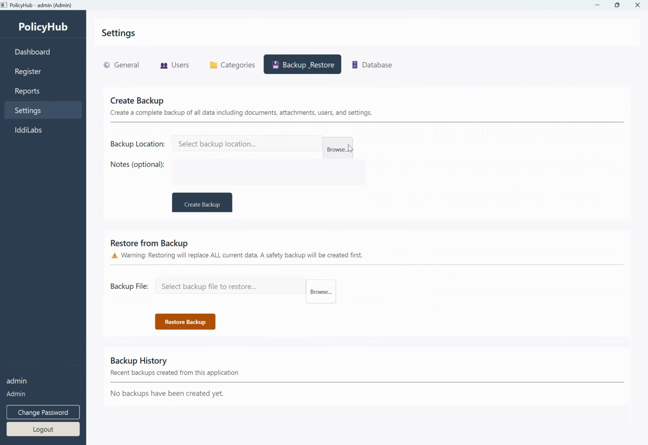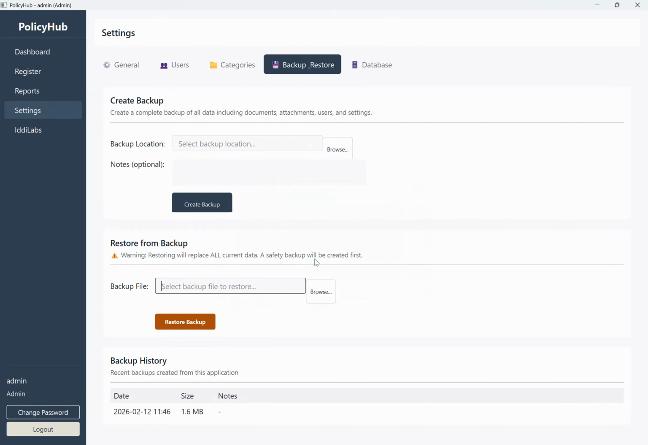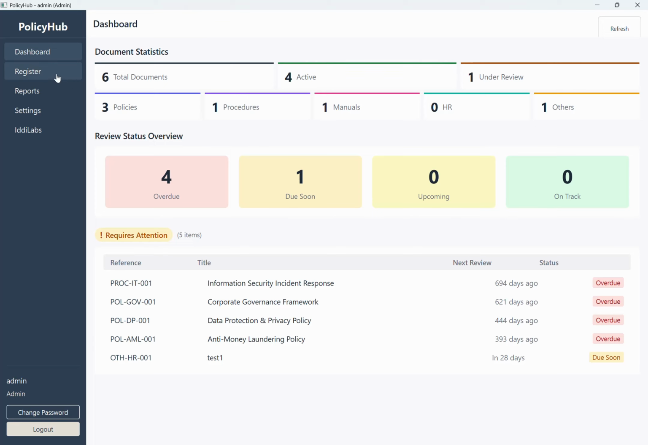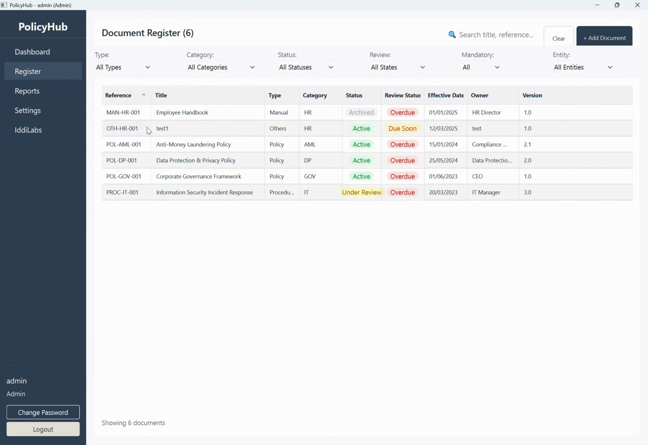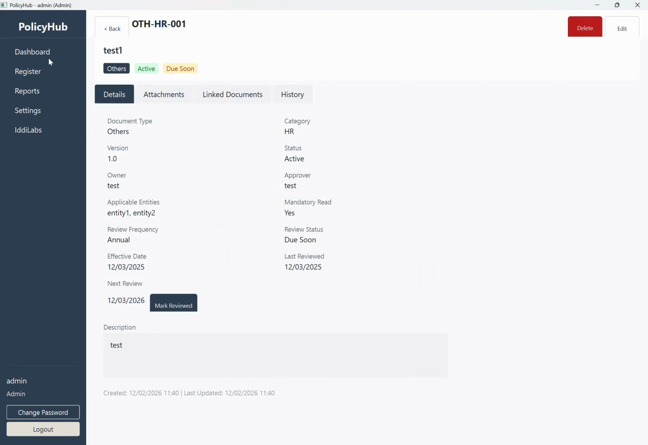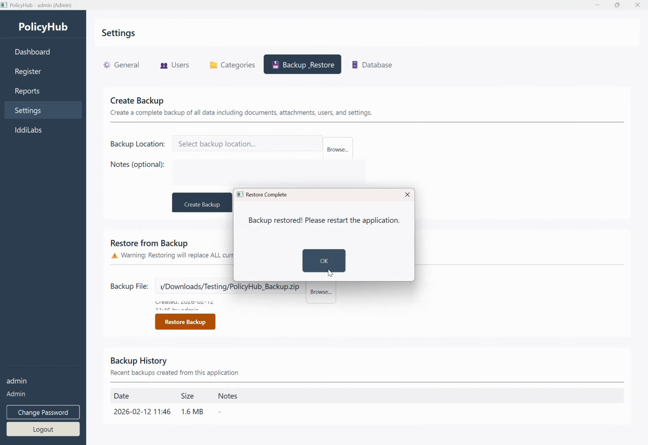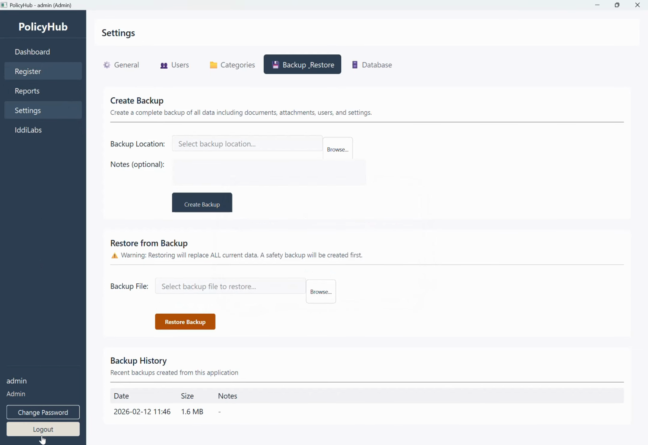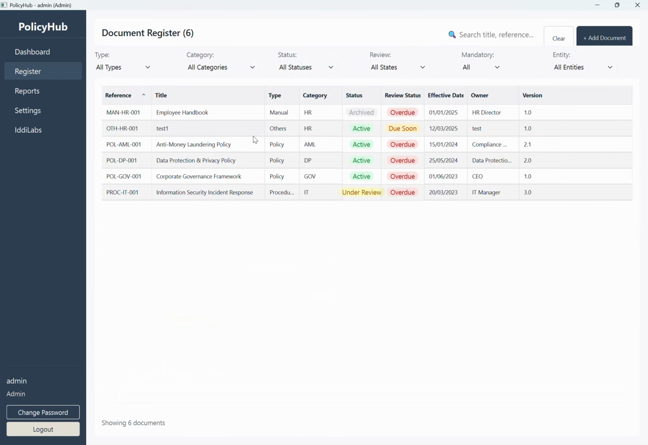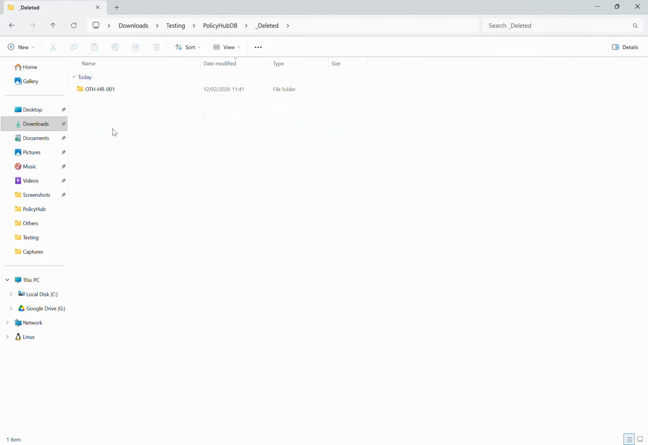Let's look at Backup and Restore. From this view, you can create a full backup of the database as a zip file, which I've just done. Now, to demonstrate the Restore function, I'll delete the test policy we created earlier. It's gone from the register. Now, I select the backup we just created and trigger the restore. And there it is. The test policy is back exactly as it was, including all its attachments in the database folder. This is a critical feature for any team managing live compliance documentation. One click, full recovery, nothing lost.